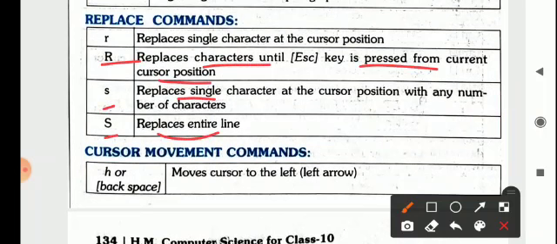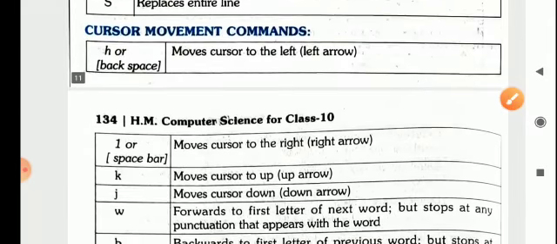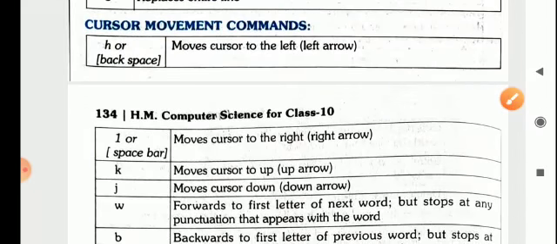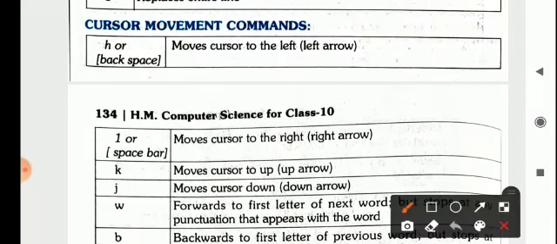So the replace commands are capital R, small r, and capital S, small s. Now the cursor movement commands: H or the backspace key moves the cursor to the left arrow. These are to make changes, editing done in the file content. Then L or the space bar moves the cursor to the right arrow, small k moves the cursor to the up arrow, and small j moves the cursor down arrow.